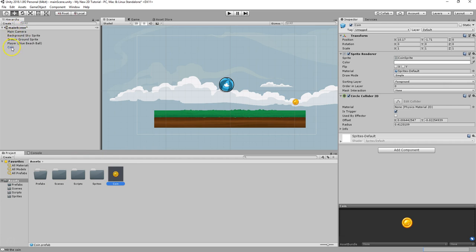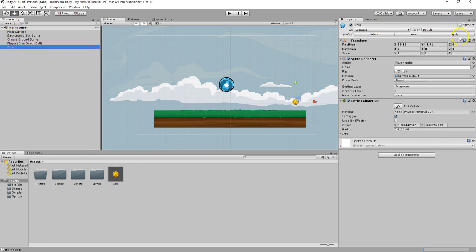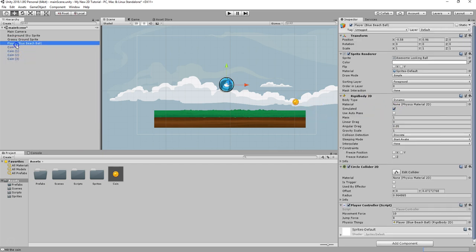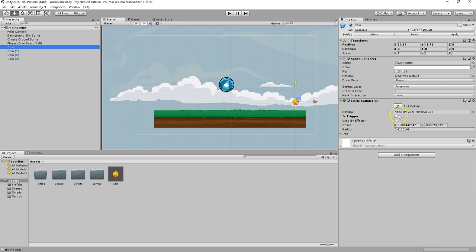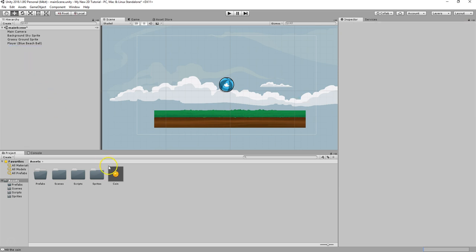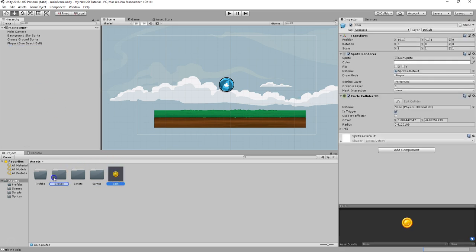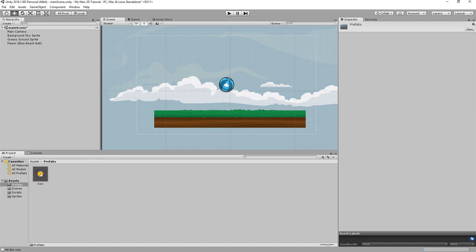And see, this is blue. So if I make any changes here, I can apply it to all prefabs, or I can just change this one. Like if I change this to not be a trigger, and then pull a couple of these back and be like, oh, look at all these coins. All the ones saved from the prefab are still triggers because I never applied this change to all of them. So anyways, I'm going to go ahead and I'm going to delete all of my coins. Okay, there's no coins to see, but I have this prefab coin, which I'll move into the prefabs folder.